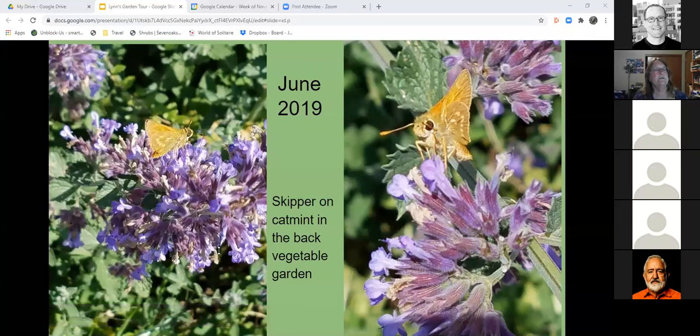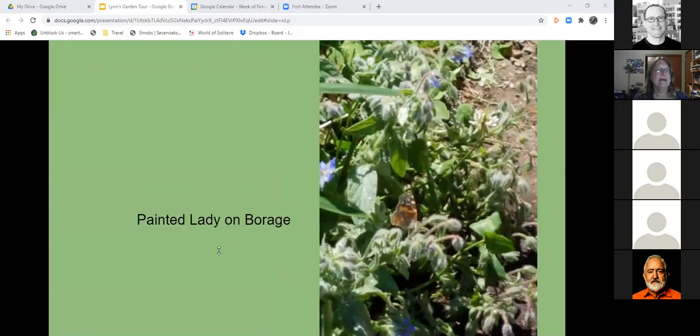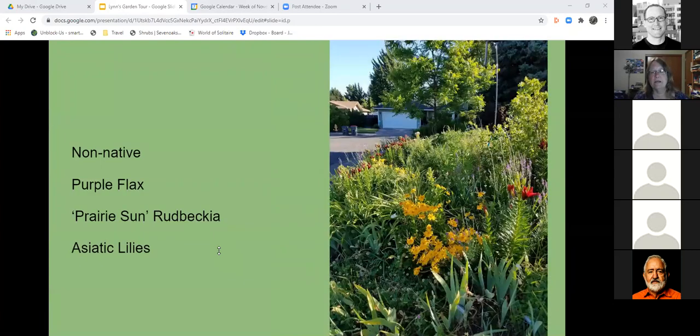And you can see here's June. This is a little skipper on my catmint, which is not a native plant, but the little skipper butterflies that overwinter in the grass in my front yard are back in my backyard, nectaring at the catmint. Painted lady on the borage. Obviously, borage is not a native plant, but it's a great nectar source for some of our migrating butterflies.